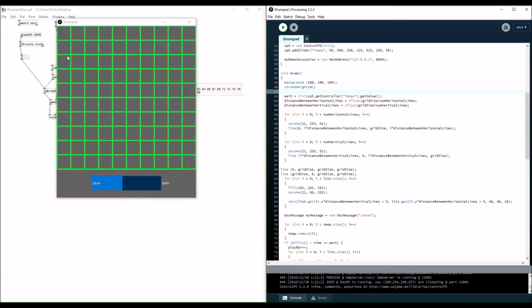So we set the background color, we set the stroke weight of these lines here, how thick they are, and we set the weight value. So that's like how fast the play bar moves across the beats to whatever this slider here is at.